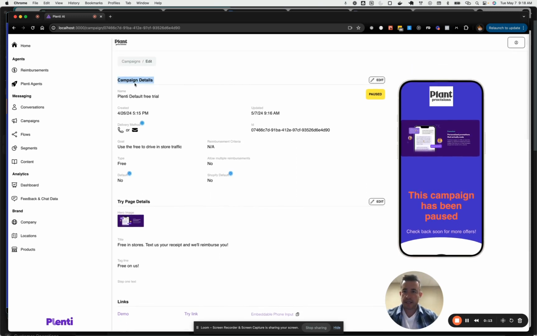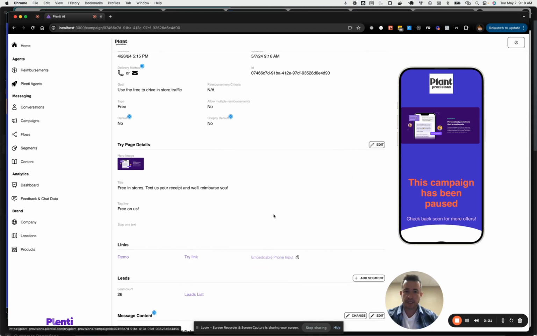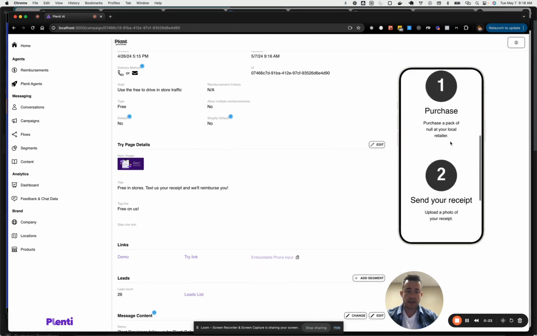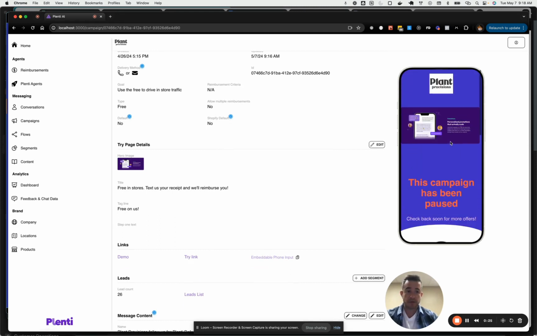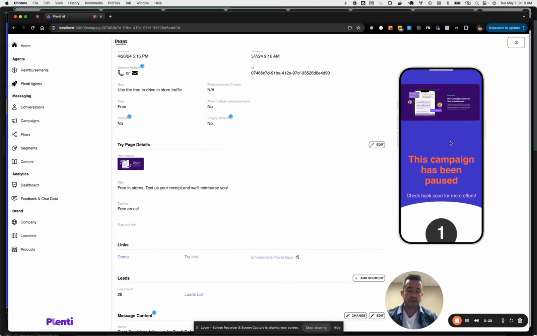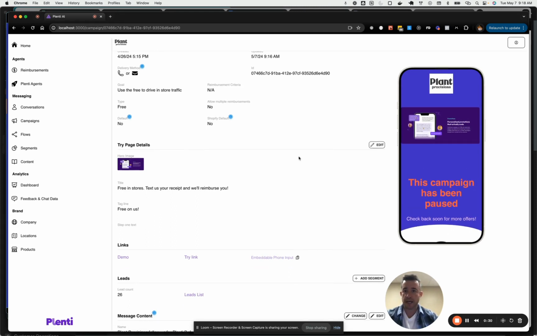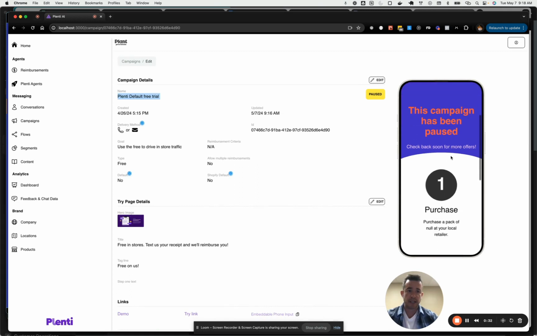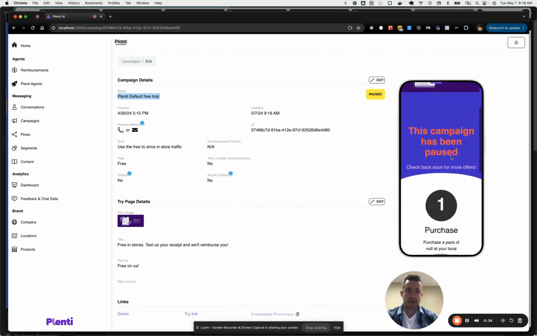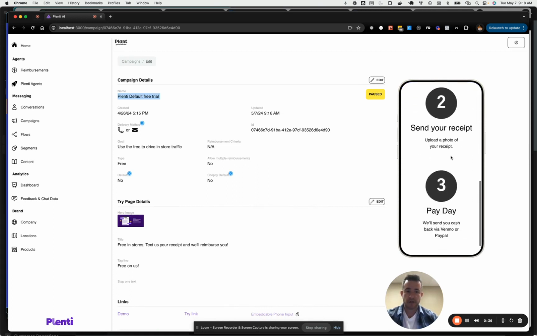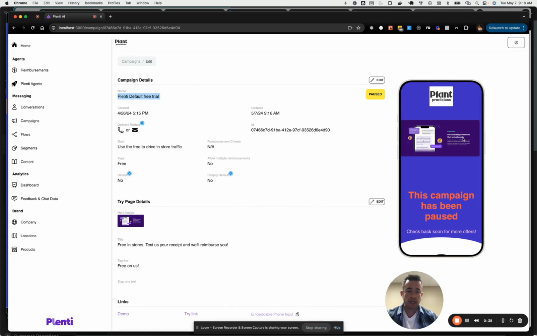So you can see this is the campaign's name and some of the details about the campaign. And over on the right, you will see the try page. So the try page is basically a link to the page where the person will sign up for this campaign. So a lot of folks will link to this page from a social media ad or something like that, put that on their website. But basically, this is kind of a representation of it, how it looks on the phone. So when you update the details up here, it will update.